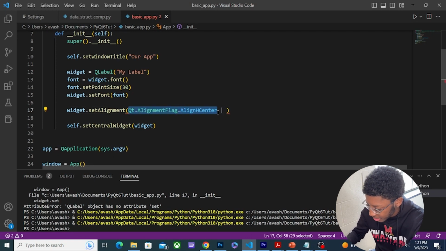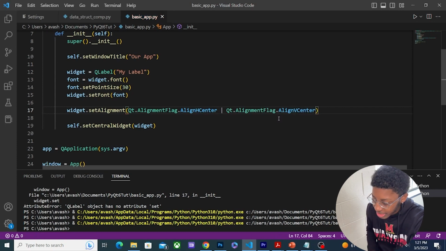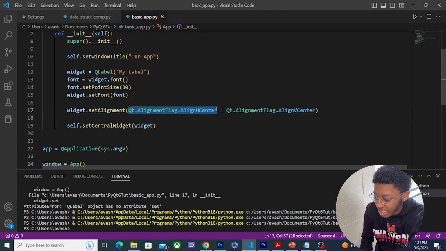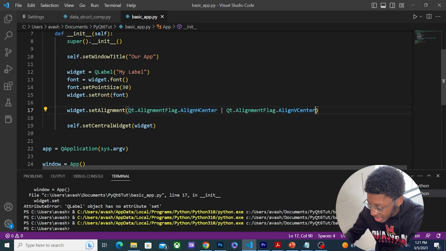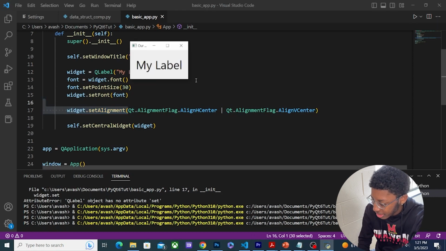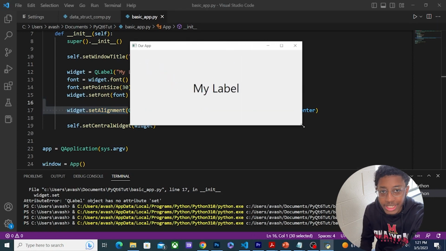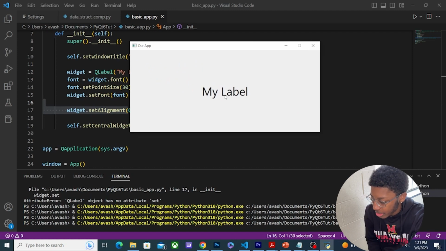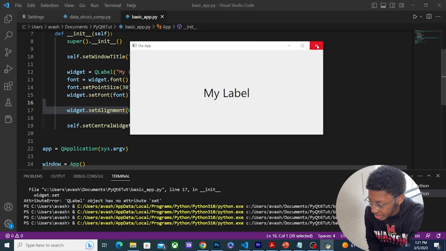Qt.AlignmentFlag.AlignVCenter. So what I'm doing here is aligning it horizontally in the center, then I'm using this pipe, just one pipe, and then I'm saying I'm aligning it vertically. You can only do this with 2 properties, so I can't add another pipe here. This won't work. We can join only 2 at a time. So if I run this, it's just like running the singular center property, and you can see it's centered in the middle of the screen.